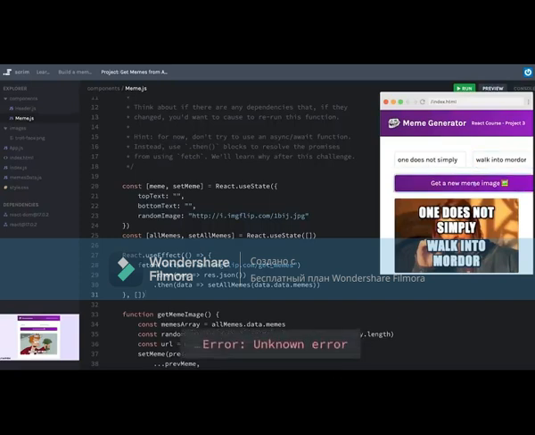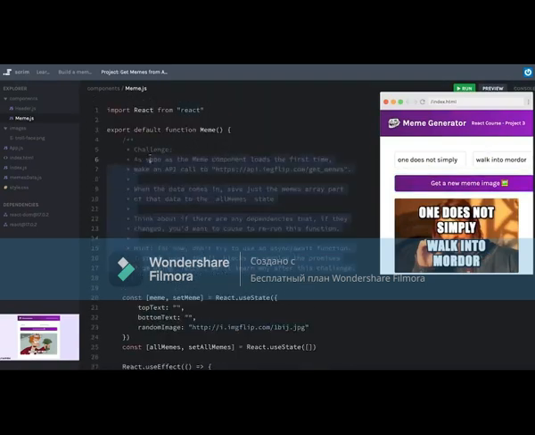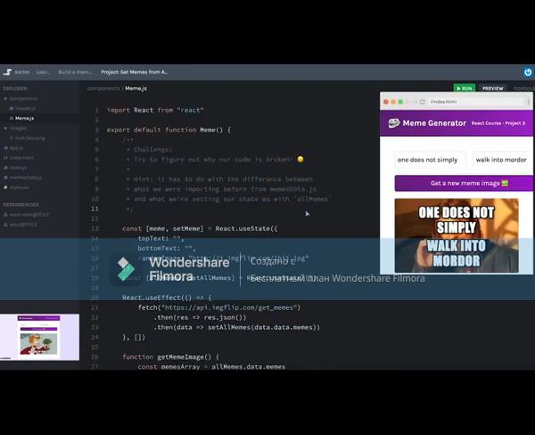We'll click Get a New Meme Image. And we actually have a bug in our code. I think I'll actually make this a challenge for you. Okay, your challenge is to try and figure out why our code is broken. As a hint, it does have to do with the difference between what we were importing before from our memesdata.js file and how we were using that versus what we're setting as our state in set all memes inside of our useEffect. Pause now and see if you can fix the bug that we've introduced.